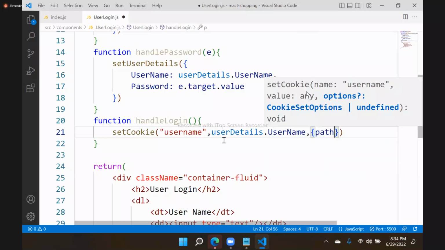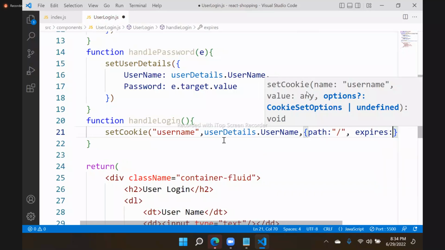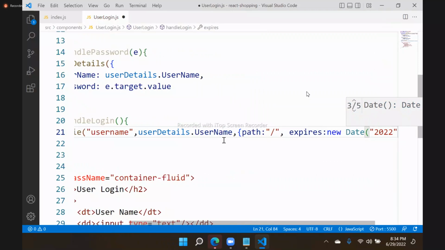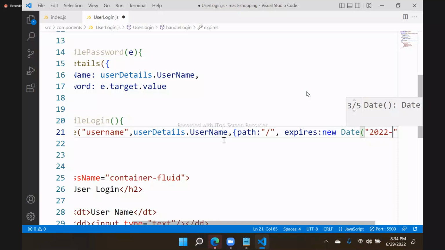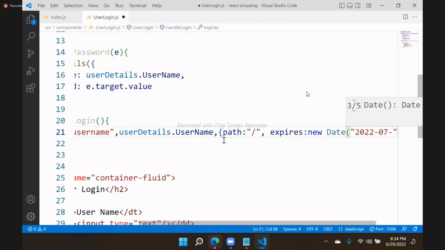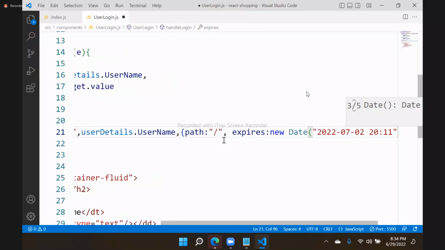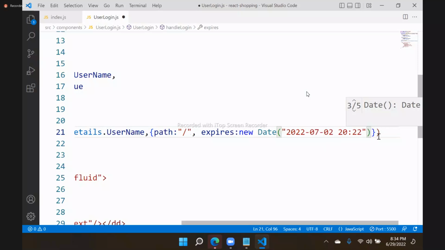If you want, you can define the path. Path I will give as slash, and we have expires. Expires is equal to new Date, and you have to give 2022, then year, month, so suppose 7 and 02 day. I defined like this. You can put a time also. That means I can keep 2022 like this. So you can configure the date and time, and you can define the expire date and time here. If expires is not defined, you can just give date.